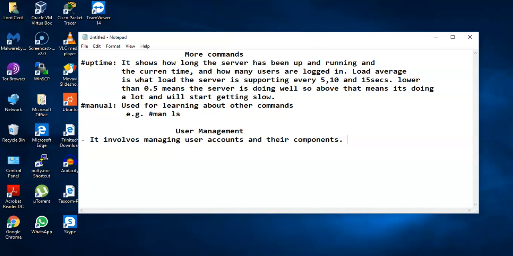User account components, we've mentioned this several times in class, are located in the /etc/passwd file, right? So user account components are located in the passwd file.